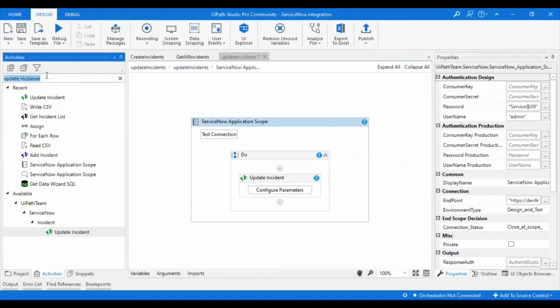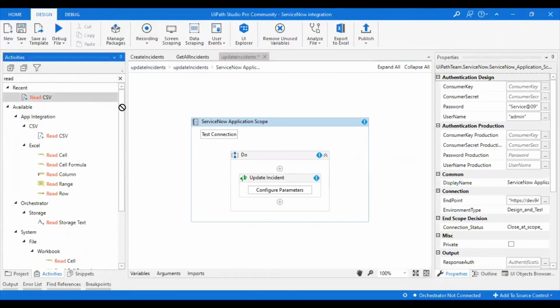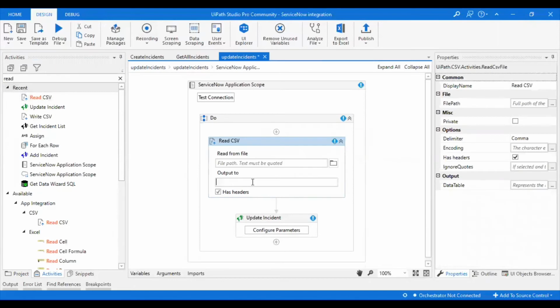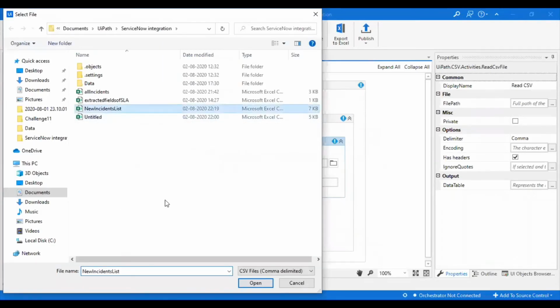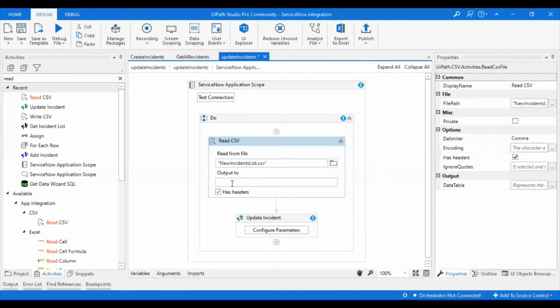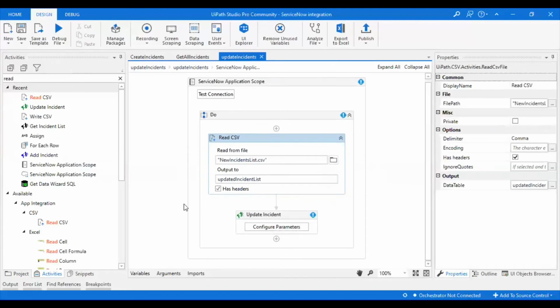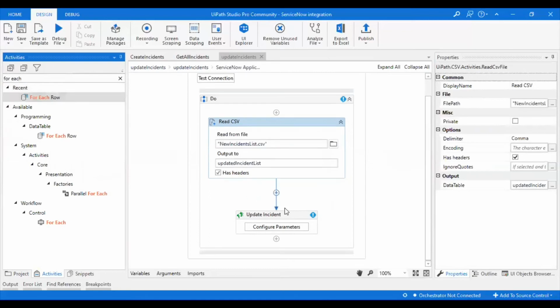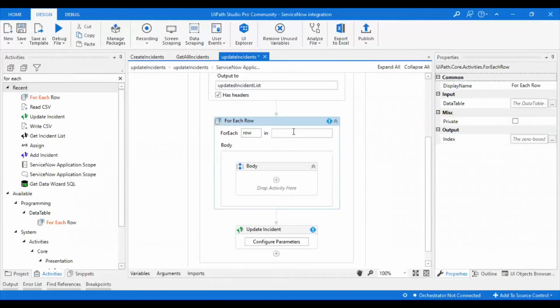For that, I'm going to read the same CSV file which we created previously. The name is new incident list, and I'm going to give it into the data table, which is updated incident list. I'm going to run it through a For Each Row loop over the list. I'm going to update.